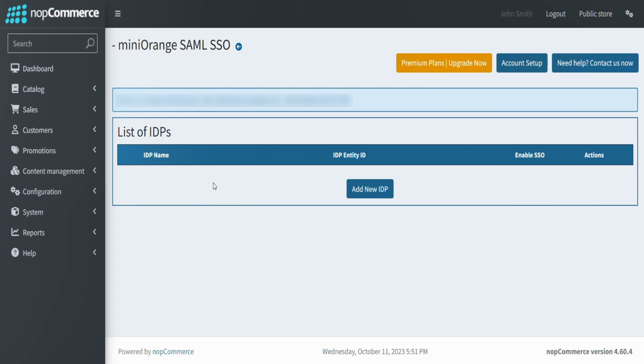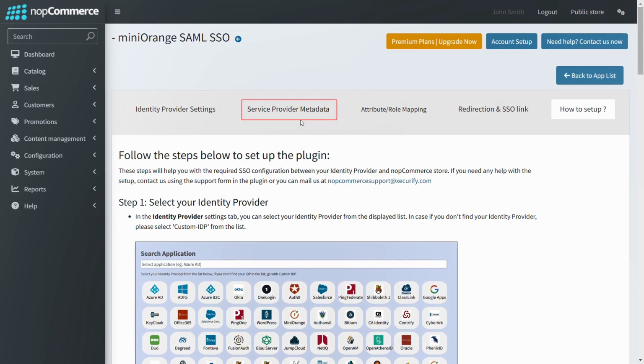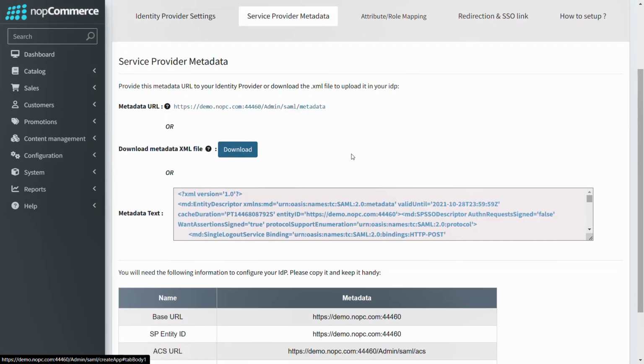After successful plugin installation, go to the Plugins dashboard and click on Add New IDP. Select the Service Provider Metadata tab. You can send the plugin metadata to the identity provider in a number of formats, such as metadata URL, file, or text. Whatever option you choose, please keep it handy. We will require this metadata while configuring the identity provider. In our scenario, keep the base URL and SP entity ID handy for further configuration.